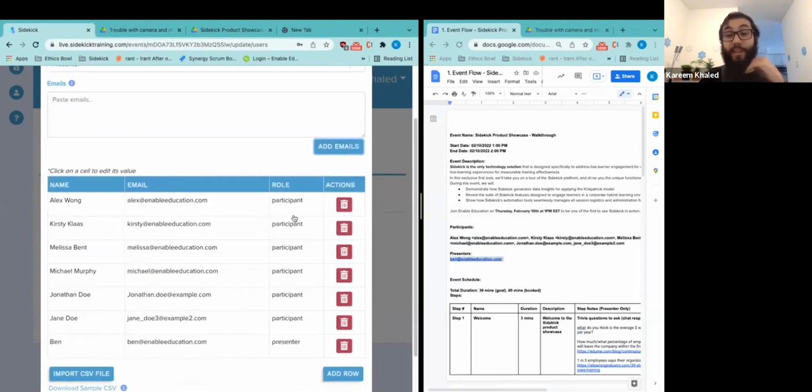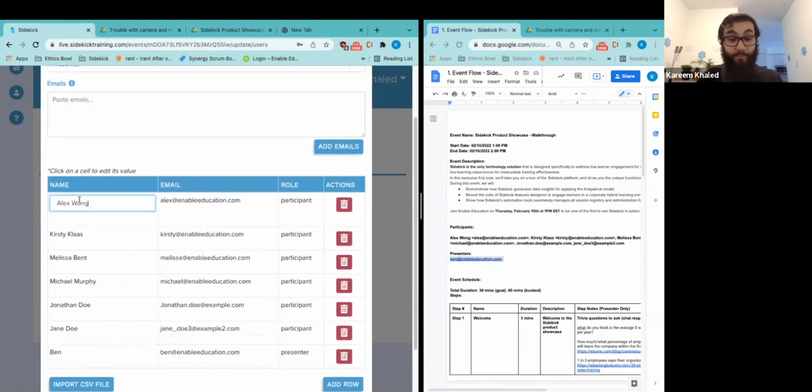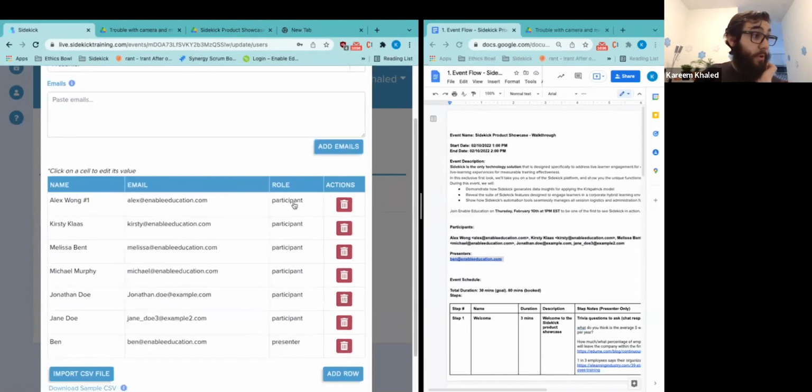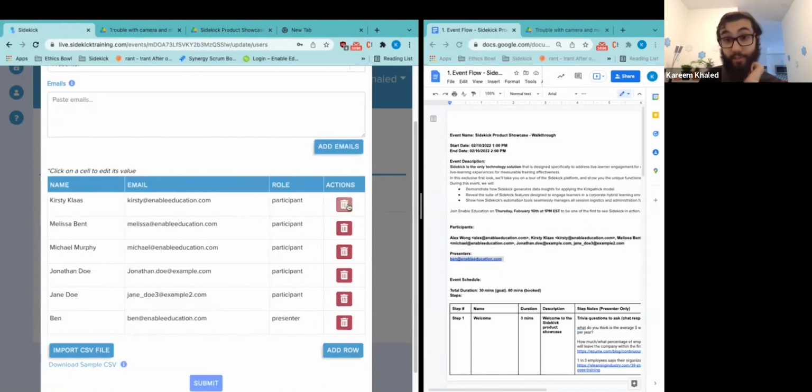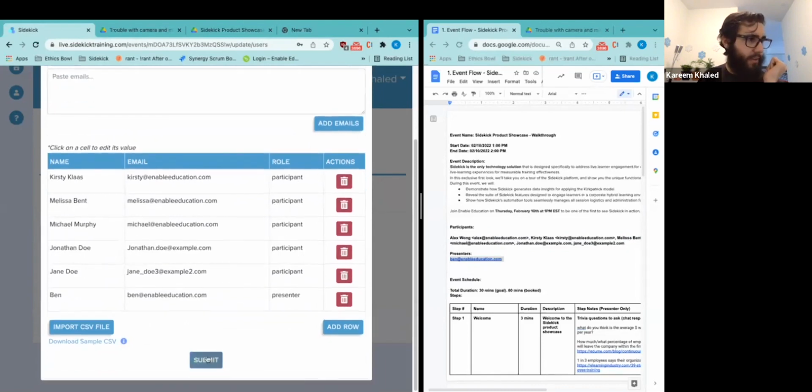And Ben is added to this list now. If I want to make any changes to this list, I can go ahead and do so. I can change the user's name, the user's email, or even the role that they're in. And finally, I can remove users from this list if I want. As soon as I'm ready, I can go ahead and click Submit.